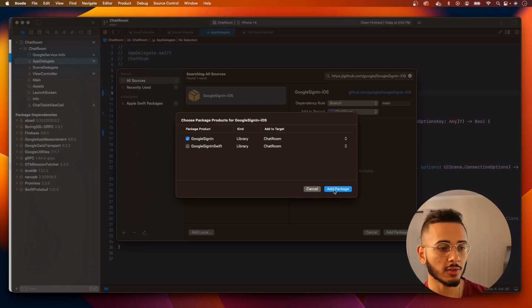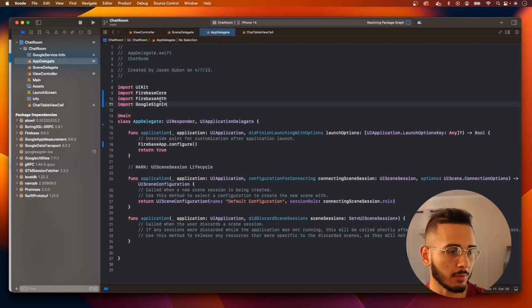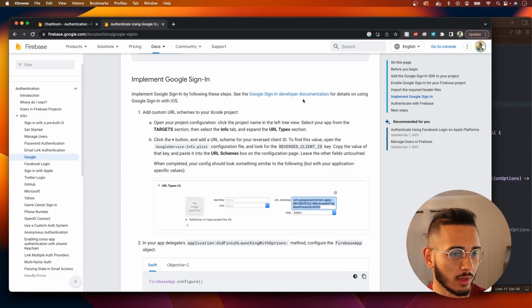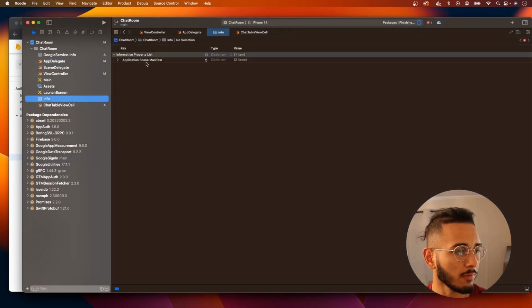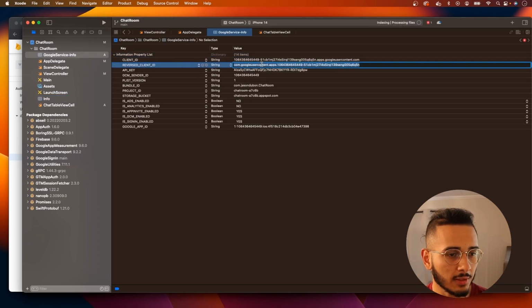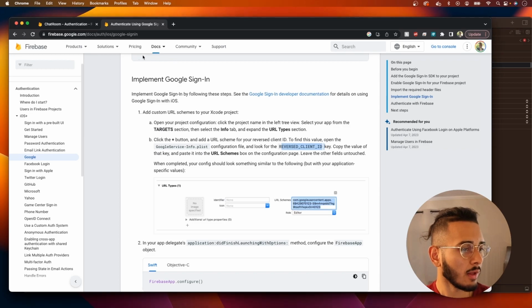All right, so back in our Xcode, you hit Google sign-in. Now let's import it in here, and it's saying implement Google sign-in with these steps. Open your project configuration. Click on the project. So we want to look for reverse client ID in our plist. So go to info. Oh no, not info. This one. Reverse client ID, we're going to copy it, and it wants us to add it in our URL types, into our URL types.